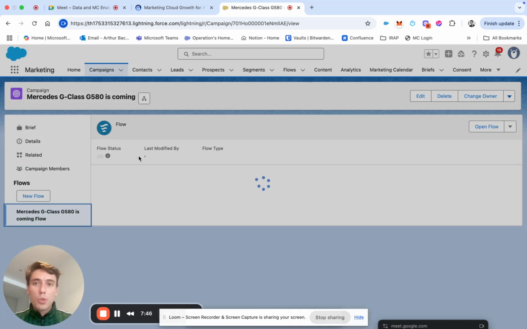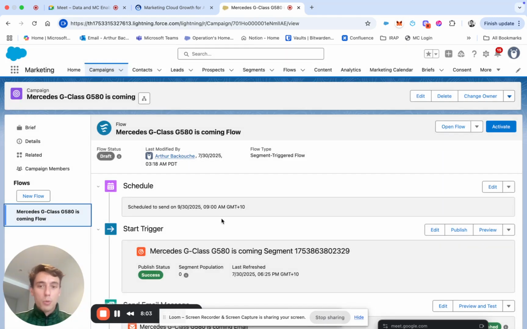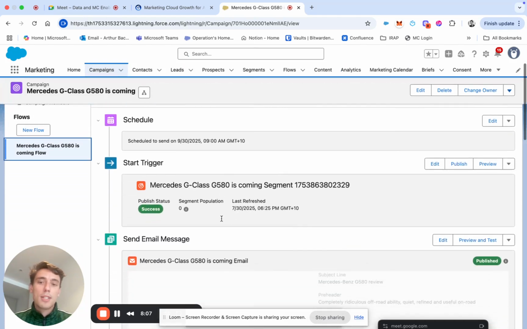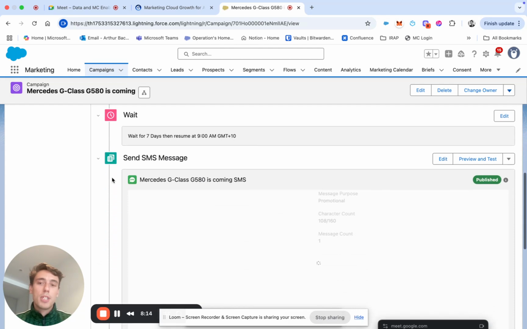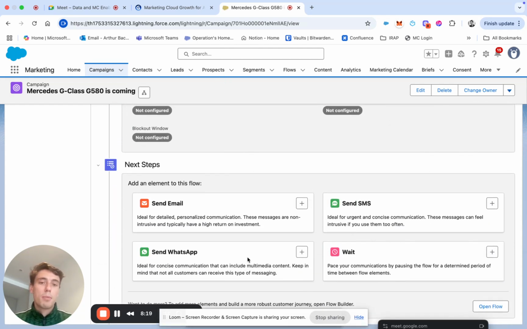There are two different views of the flow. There is the view that we all know as consultants, which is a drag and drop. And there is a simplified view for the marketer, because we assume that the marketer doesn't know Salesforce as well as a consultant. So they have created a simplified version that basically just allows you to send a series of emails, SMS, and a few other things such as WhatsApp.